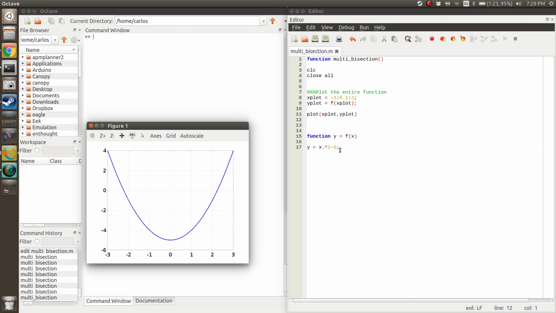So here's our function x squared minus 5, and basically we're trying to find where it crosses the zero-axis. We have two solutions in this case, so I'm going to bound the problem to 0 and 3. 0 is going to be my lower initial guess, and 3 is going to be my upper initial guess.